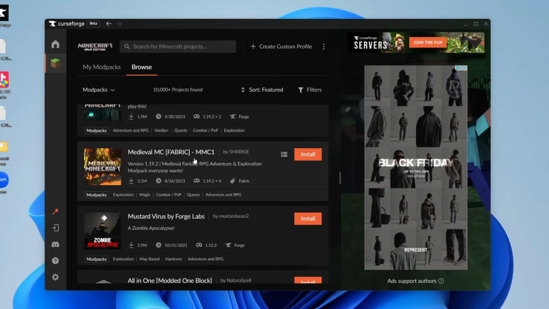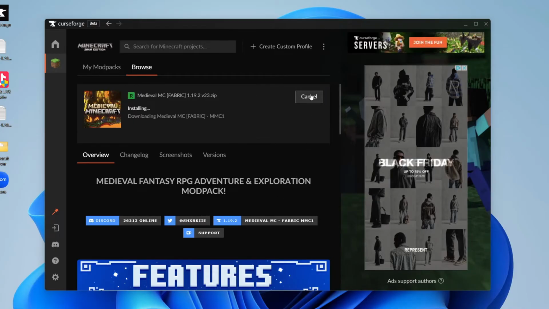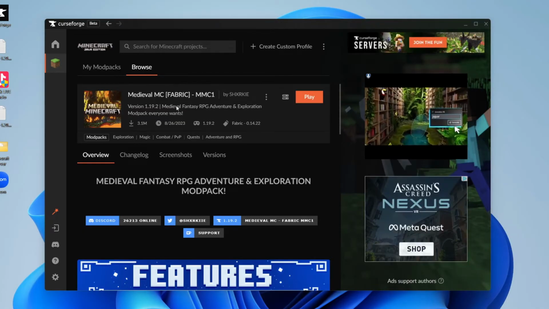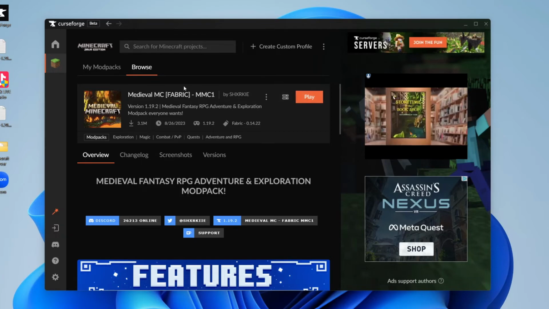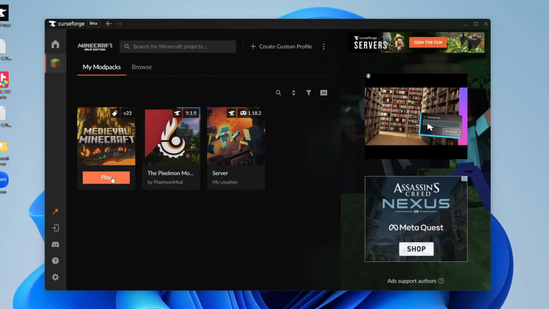So in this case, let me go and check out this modpack here. I'll go and click on it, and to go and get it, all you need to do is click on Install like this, and then it will start downloading it all, so you can just sit back and wait. After everything is finished downloading and installing, a play button will appear to the right. It will also be appearing in My Modpacks as well. So then you can go and click on play.